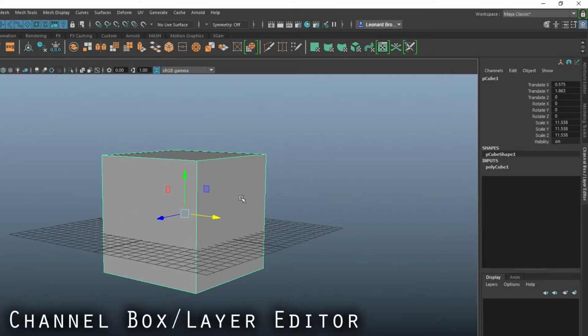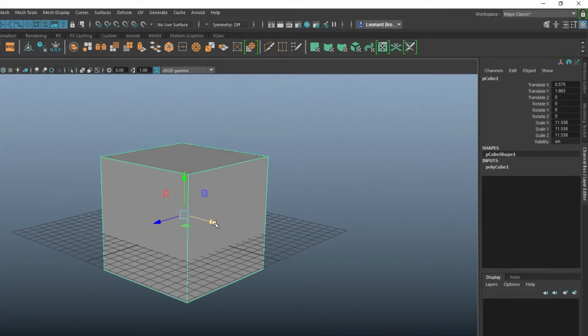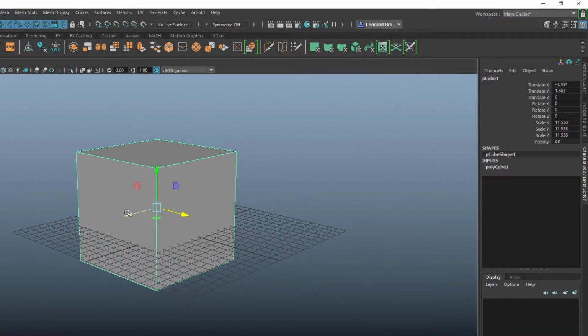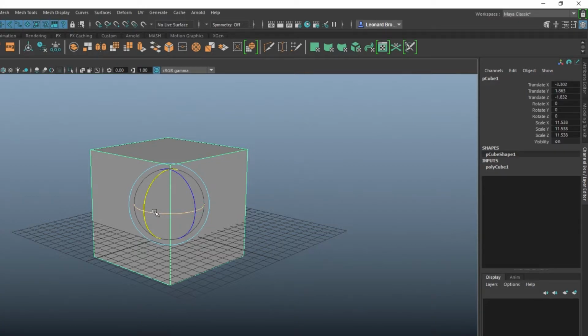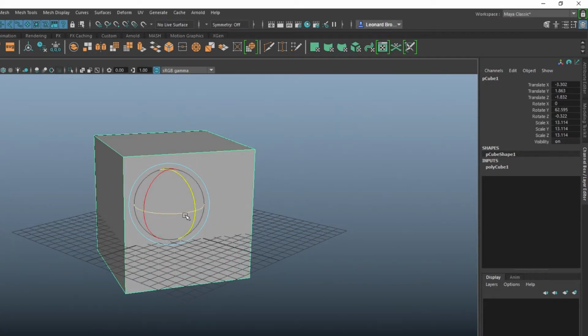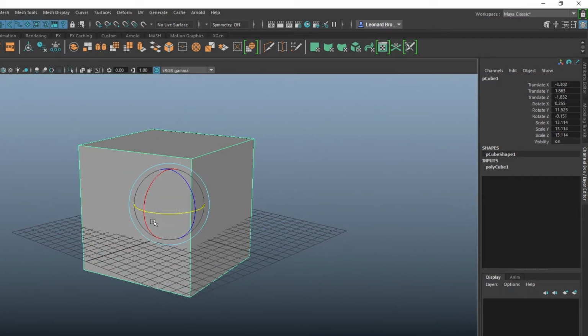So starting out with the channel box slash layer editor, if I have an object in my environment and I move it around, you'll notice that I have three different options I can do with it. I can move it, I can scale it, and I can rotate it. So moving, scaling, and rotating are called transform options. So all the transform options for any object that you create will be seen in their attributes in the channel box and layer editor.